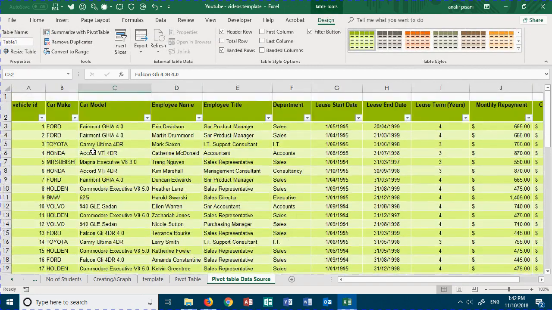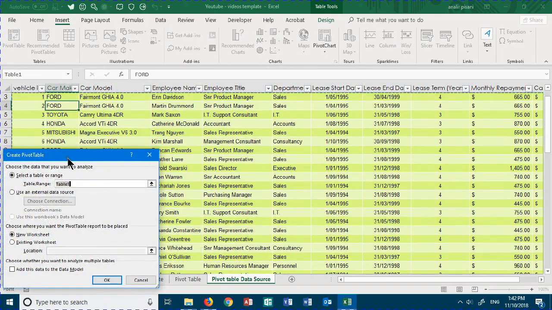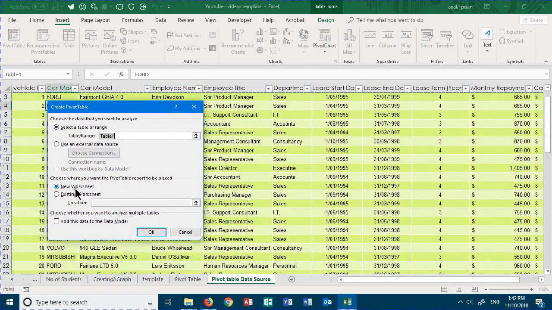Once you have that done, all you need to do is put your cursor in one cell only in the block of data. Go to the Insert tab and select Pivot Table. It will put the information on a new sheet. Simply hit OK.